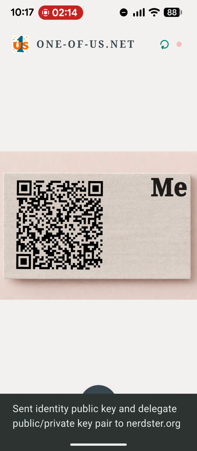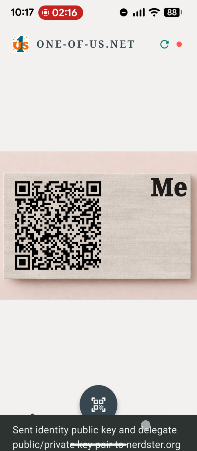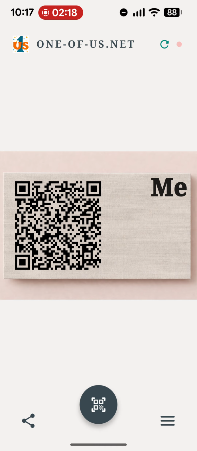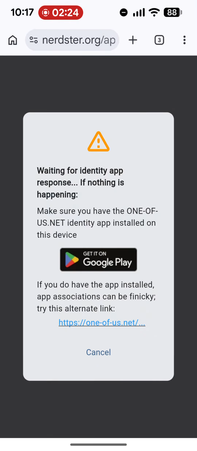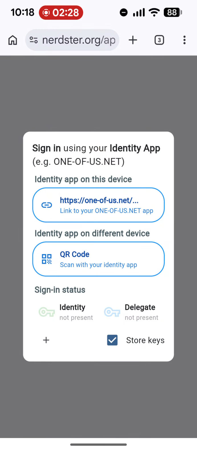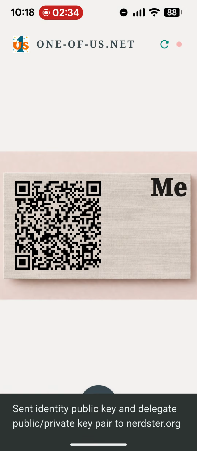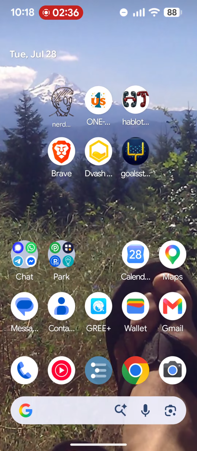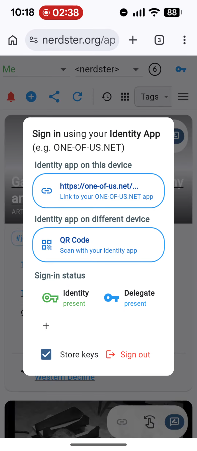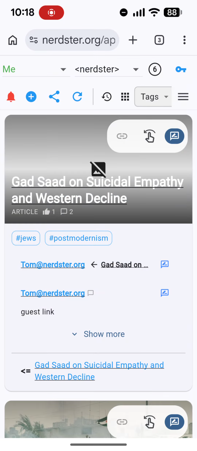And now we see a little animation and this notification that my identity key and my delegate public-private key pair has been sent over to the Nerdster. And it took a little too long to switch back. I'll do it again. Oops. Okay. And now we're in.